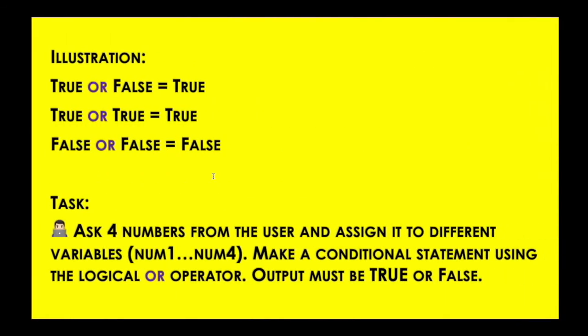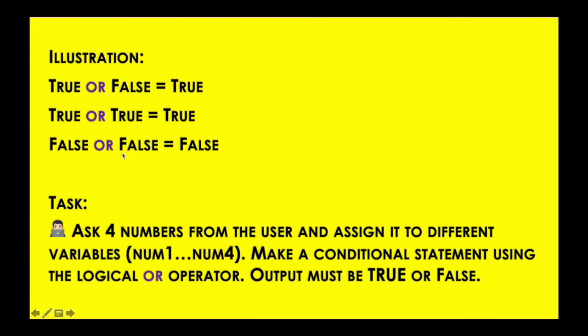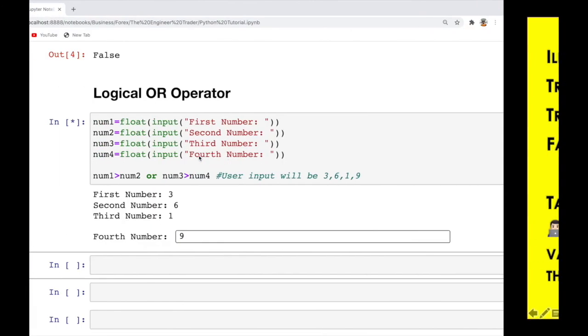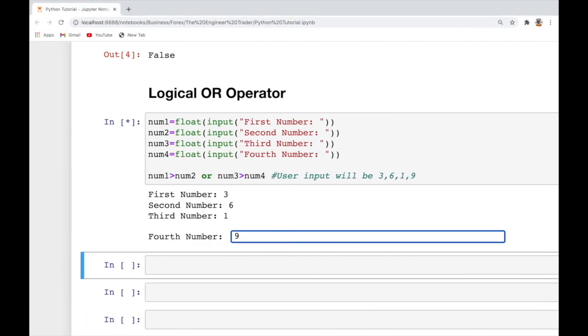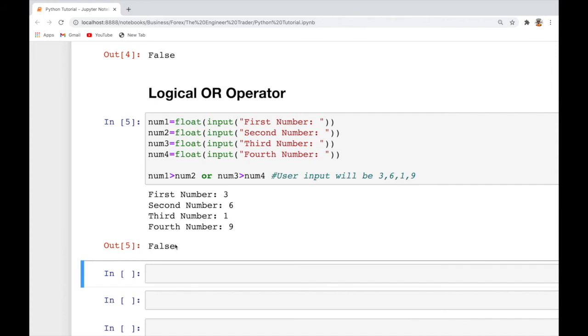Let's go back to our PowerPoint. False or false. Therefore our output now will be false. So let's try. Let's enter this. And okay, so the output now is false since we are using the logical OR operator.